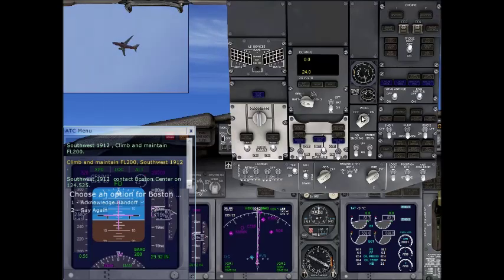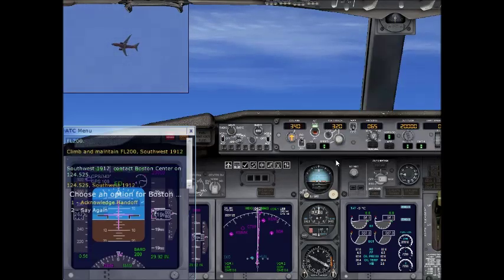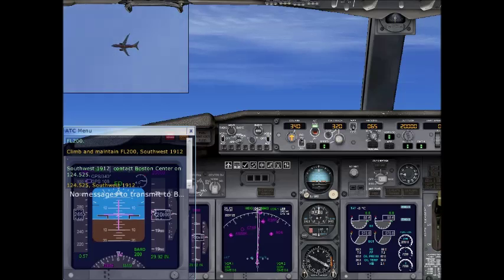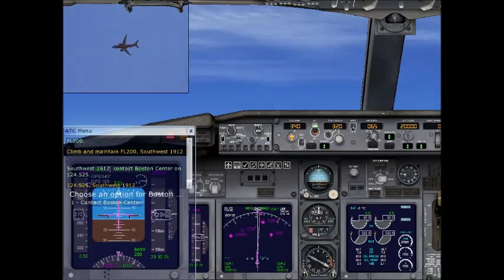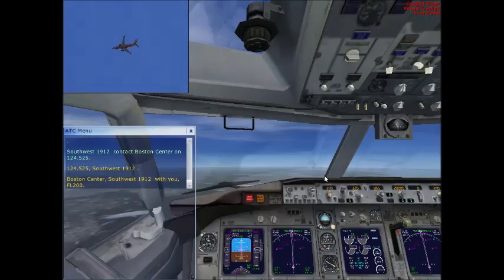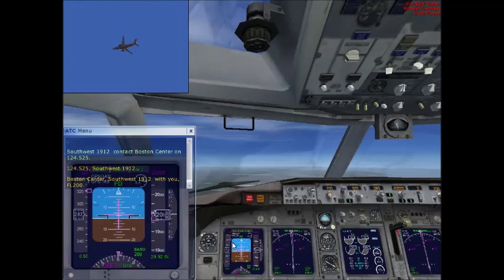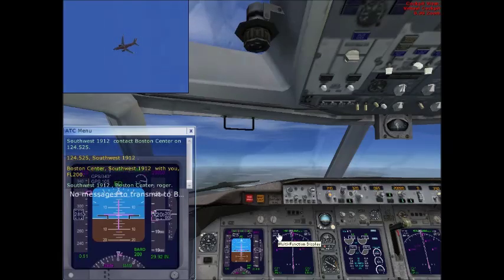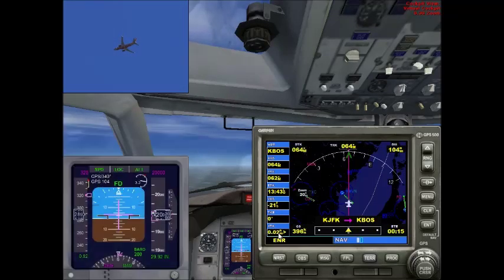124.525. Turn off the fasten seatbelt sign. Get up and walk around if they want. Acknowledge the handoff. 124.525. Southwest 1912. Okay, so tune over to that. Boston Center, Southwest 1912. With you, flight level 200. Southwest 1912. Roger.